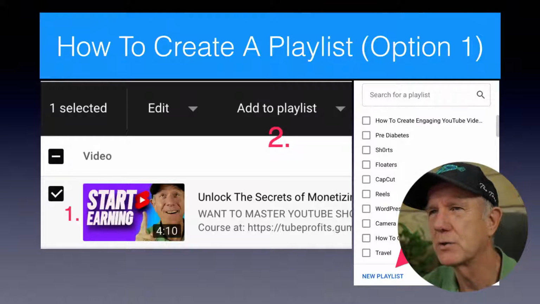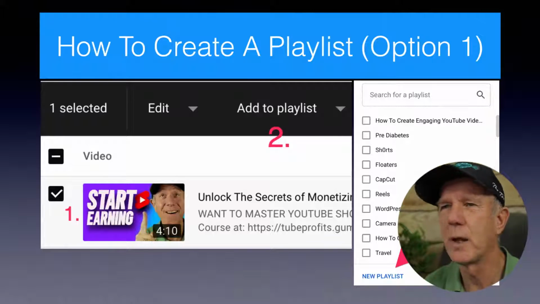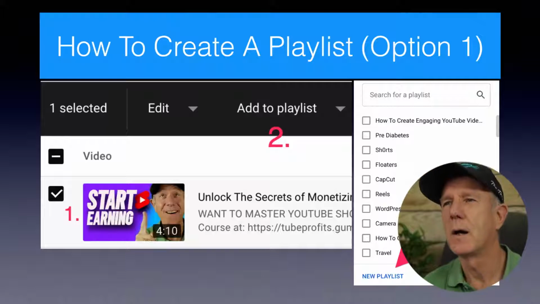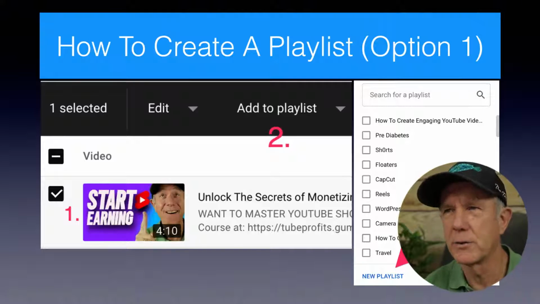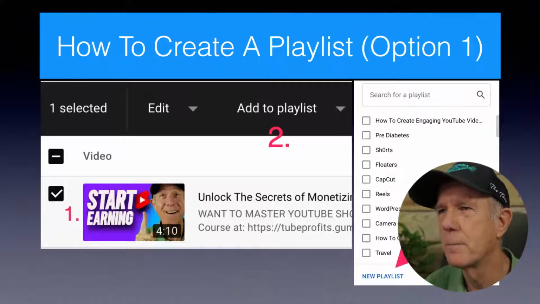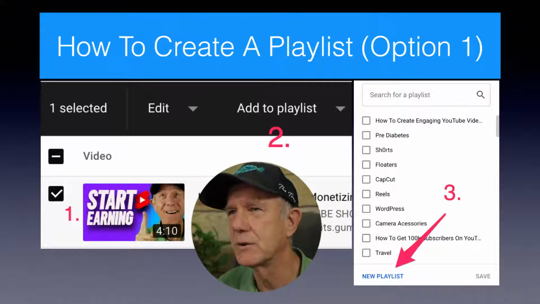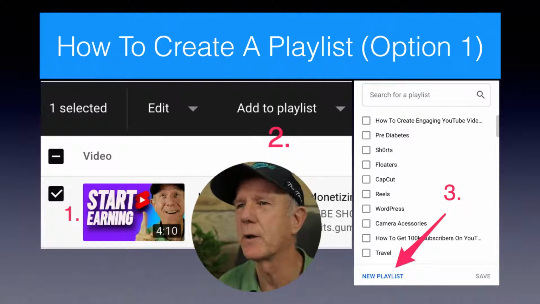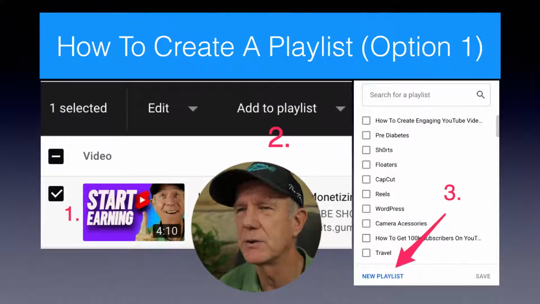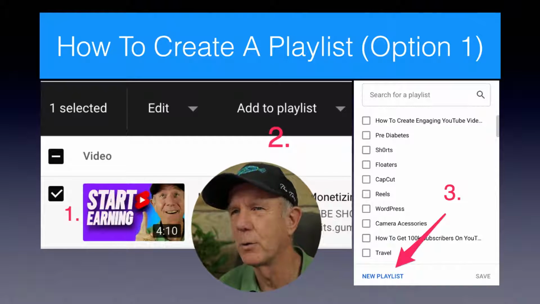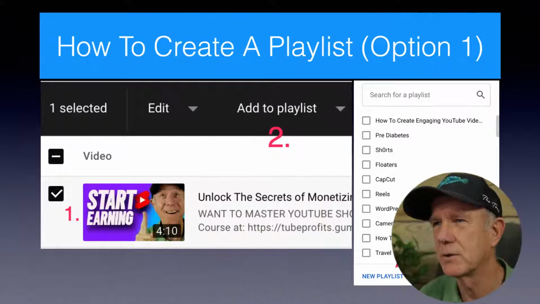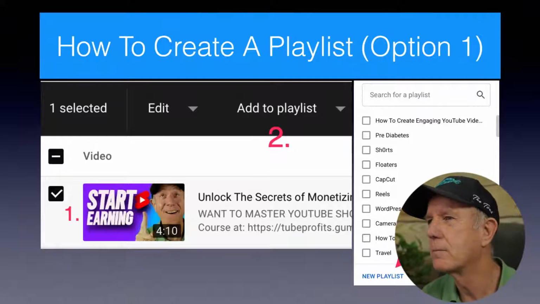Once you check this box, you can see this add to playlist at the top here. If you've got a playlist that you have created already, you can drop it into that playlist, or you can see this list of playlists here. But the other option is that you can create a new playlist. So you just click new playlist, and you can put that video into the new playlist. So that's option one.